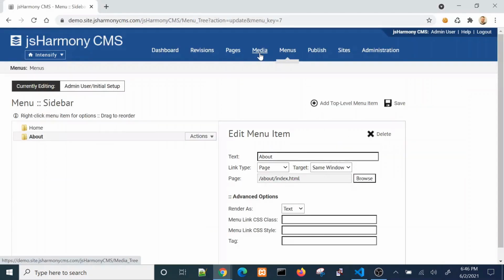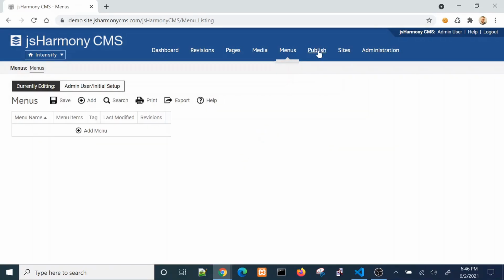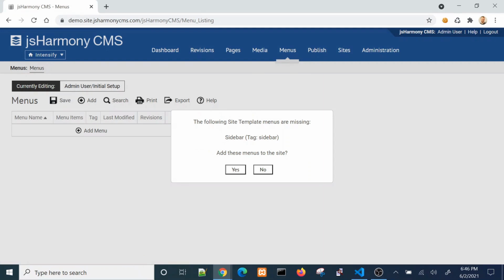Now when we go to the menus tab, if we delete this menu, and now we go back, it's going to notice that we have that sidebar menu missing, and it's going to ask us if we want to automatically add these to the site.